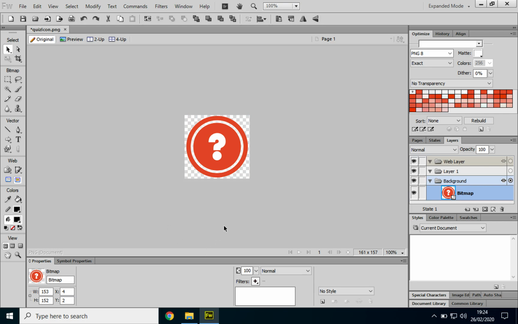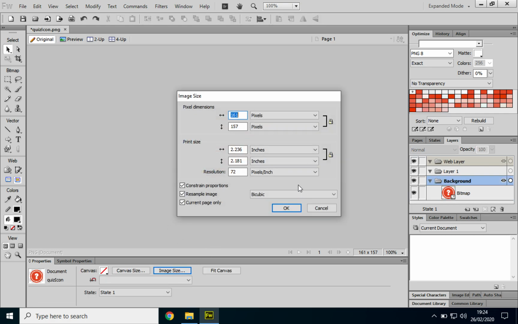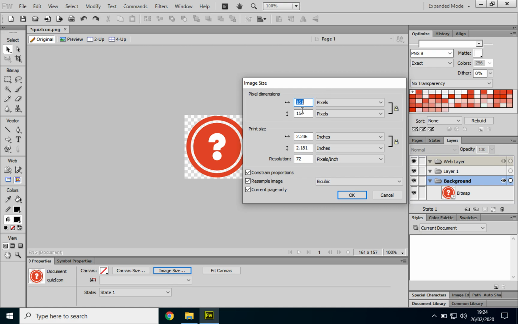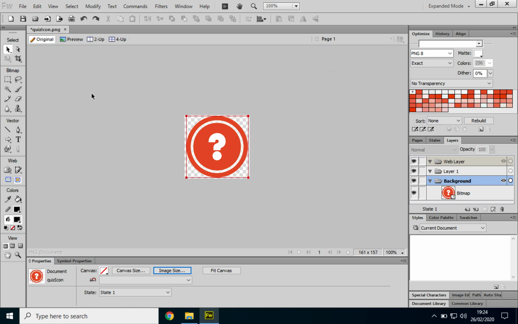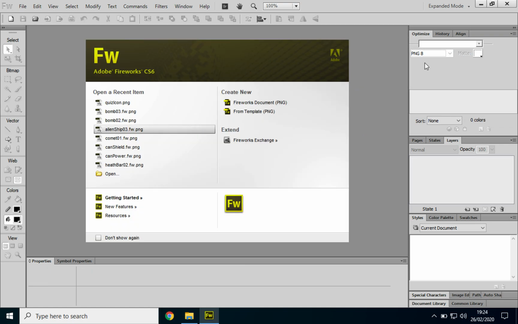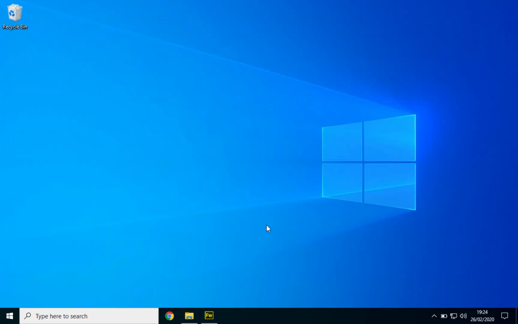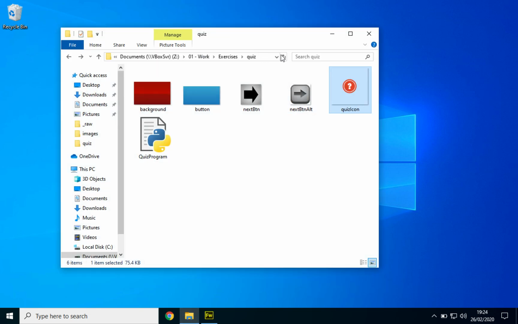Pointer tool, just a second, then click on the image size, just check it. So it's 161 by 151, that's fine. Say OK, and then save that image. Alright, so I've just reduced that down so it's just this size only, and it's got no background. Right, so in my folder, of course, when I look at that now, you can see there it is.